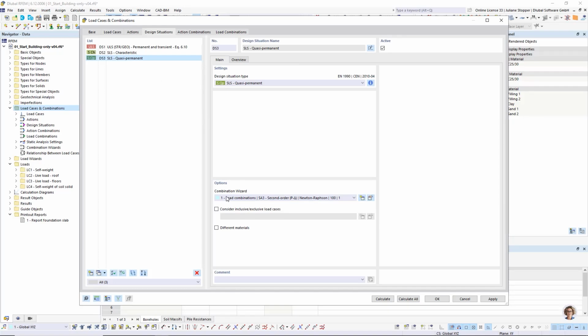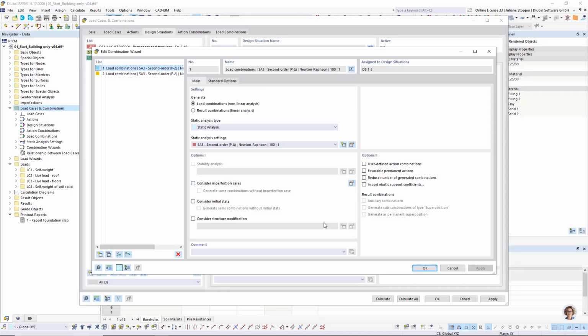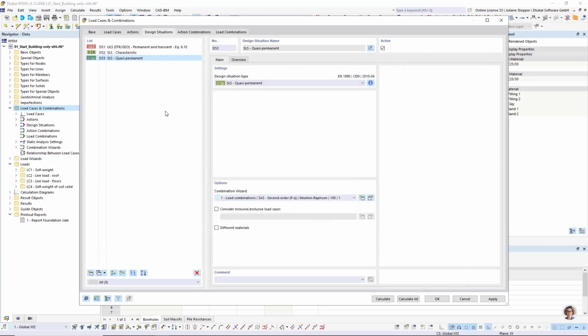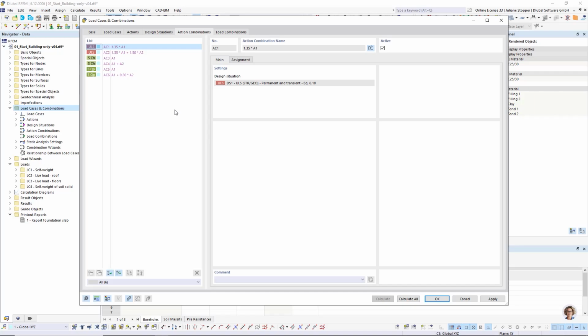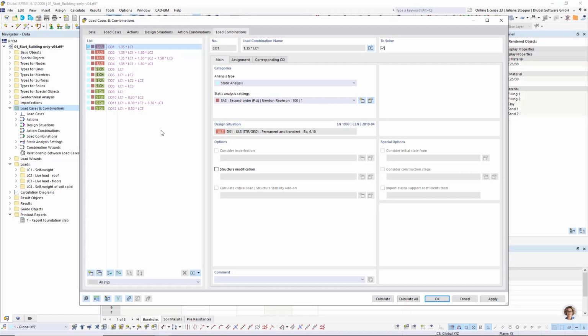For the combinations, as mentioned, we use the combination wizard. It is an object that collects all the settings that have an influence on how the combinations shall be generated. They are collected in here, and I have the same wizard assigned for all my design situations. Here we can see our action combinations, and then the load combinations. So the program generates all the combinations according to the standard with the load cases I have.